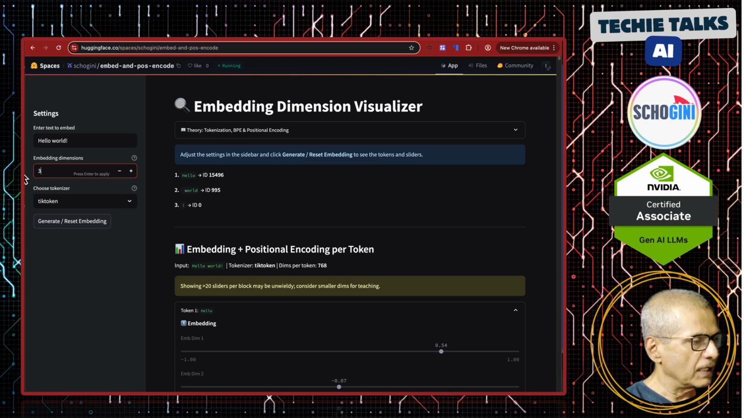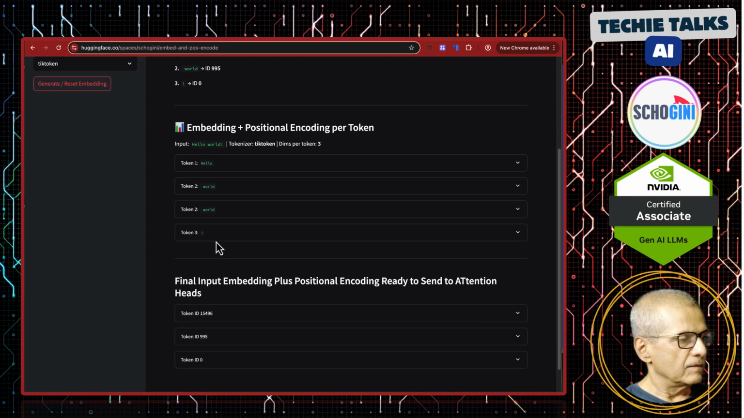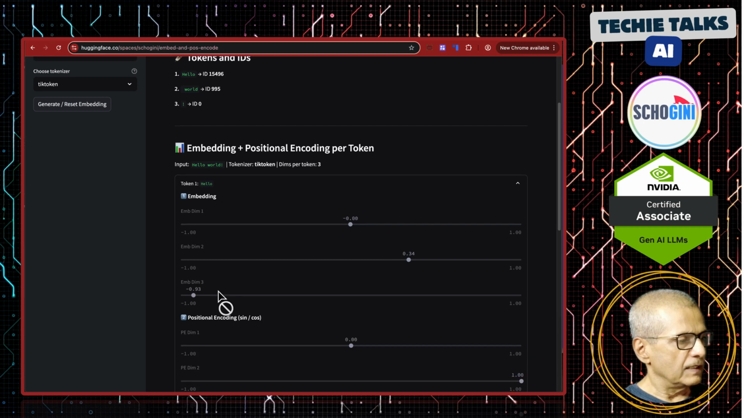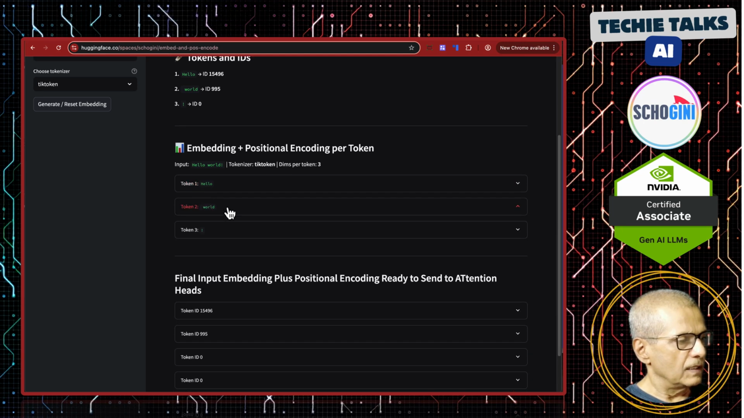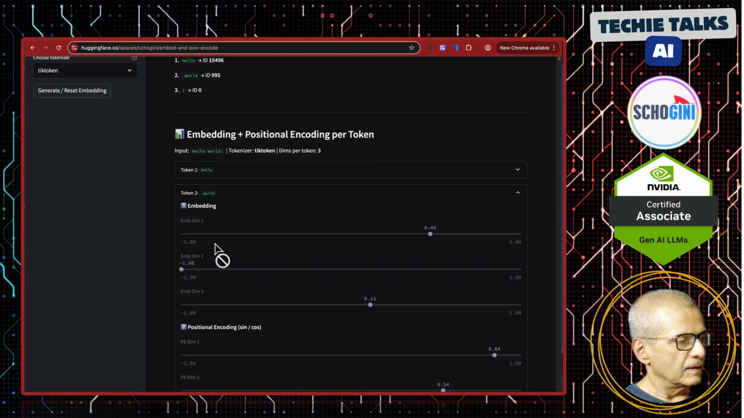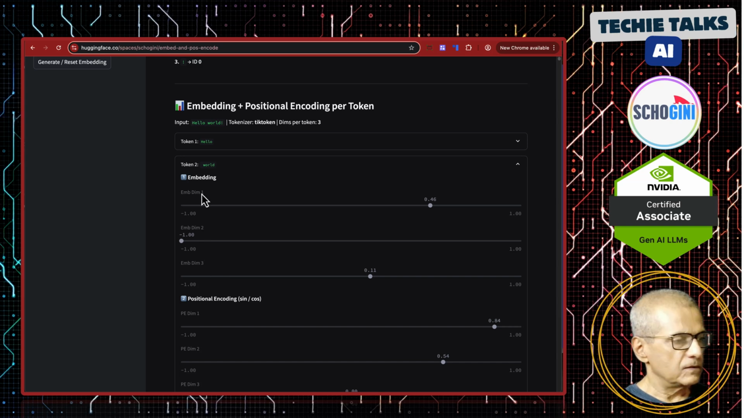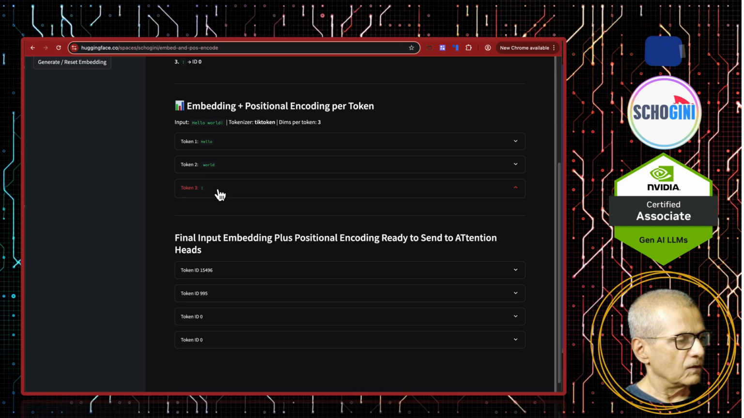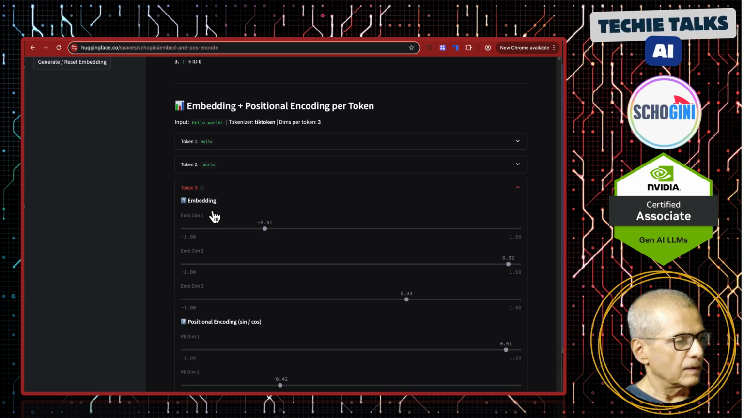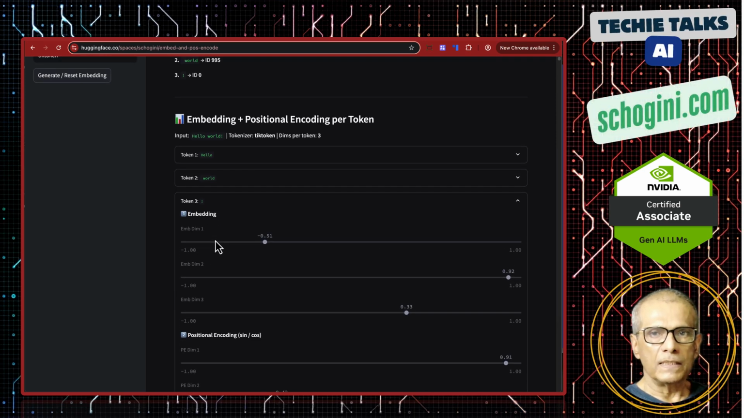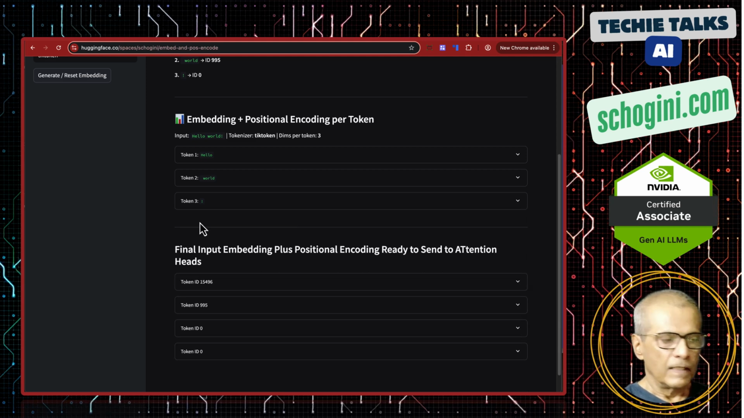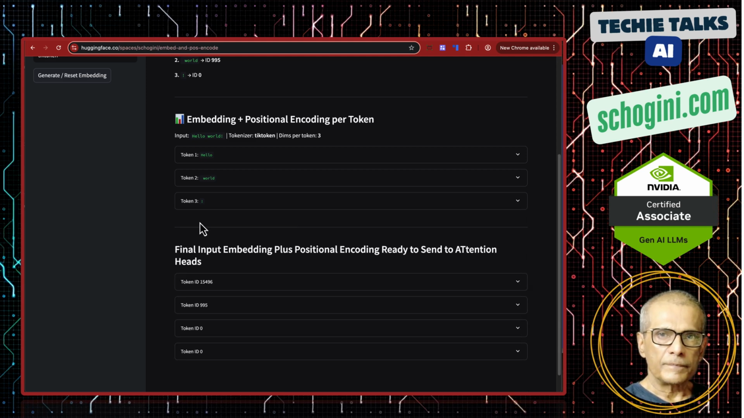So let's put it back to 3 to make it manageable. So hello has 3, let's close it. World has 3 embedding coordinates, and exclamation mark token also has 3 coordinates. Those are the embeddings. So far is clear. Now what do we need to do?